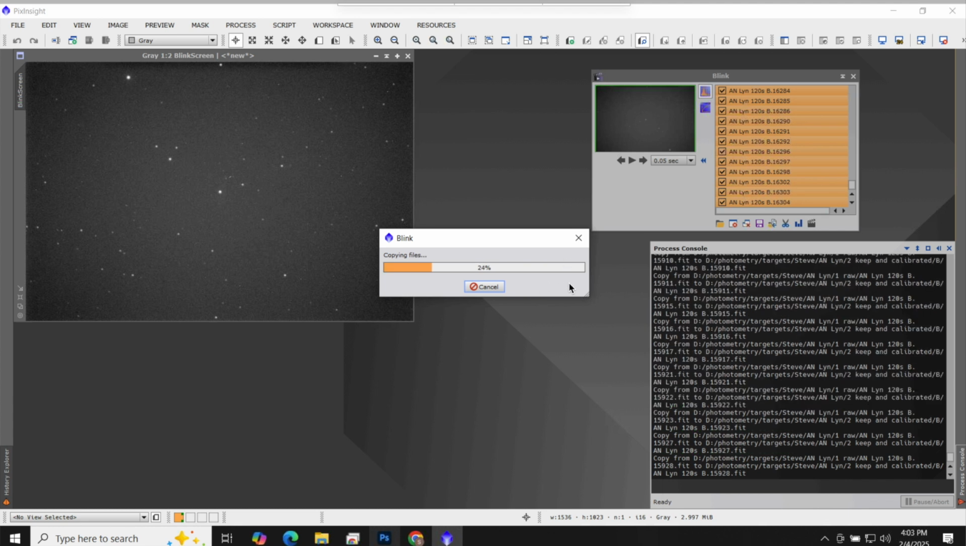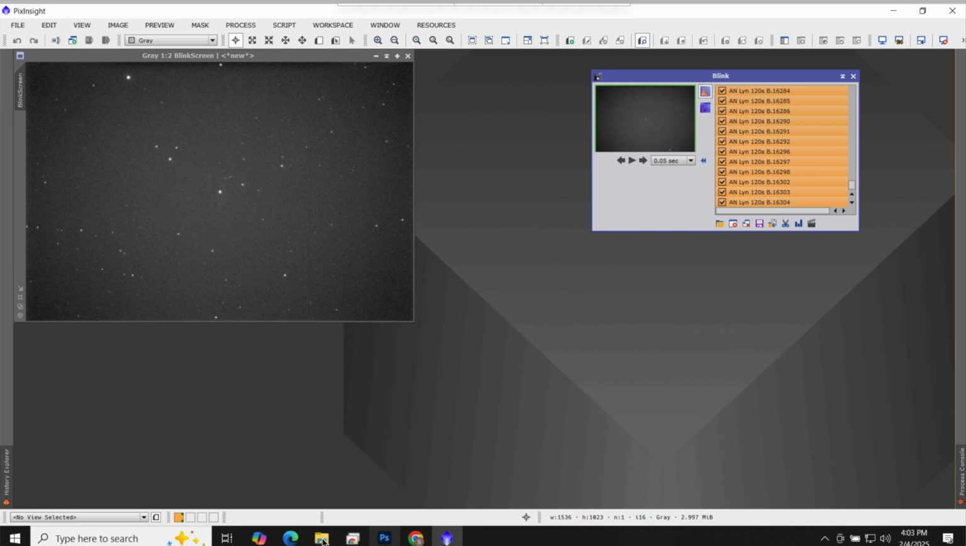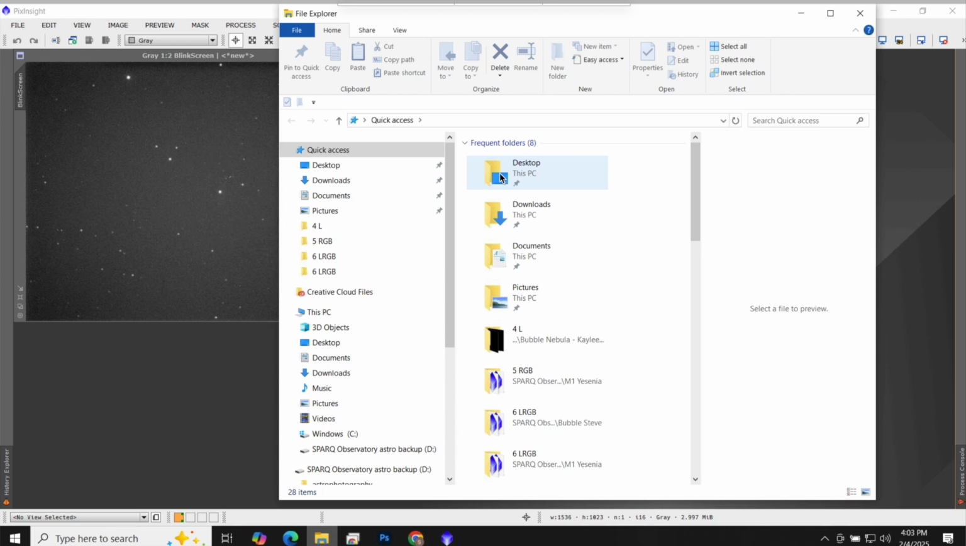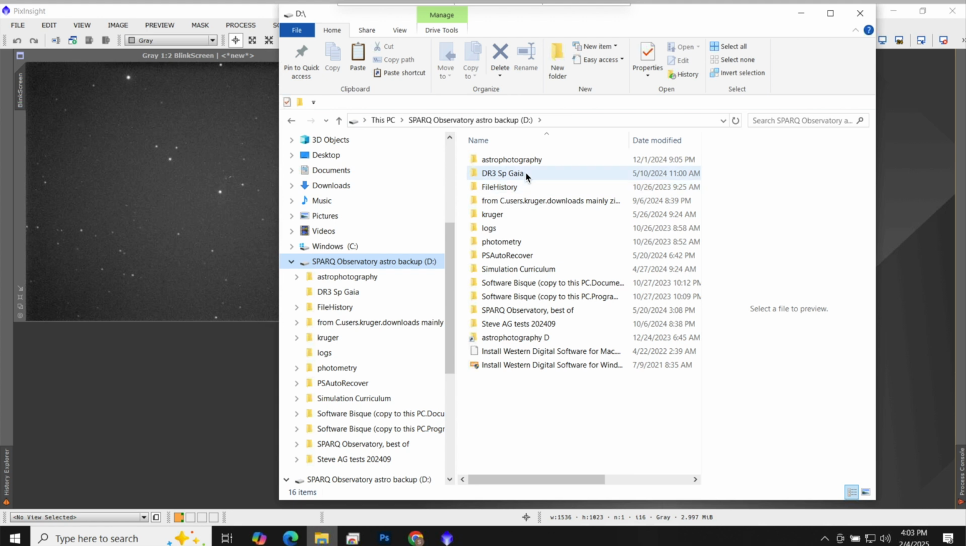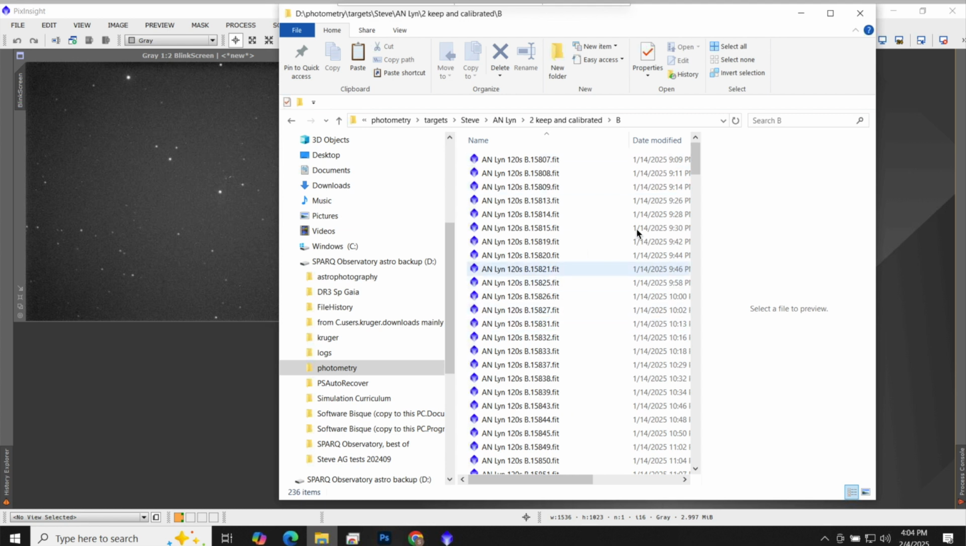PixInsight took its time there to get started, but now it's rolling right along. So we should have plenty of images in the B folder. When you have your images copied, we can go ahead and check and make sure that they're actually there. Again, we're going to navigate to our D drive, Photometry, Targets, Steve and Lynn, Keep and Calibrated, and we're going to look in the B folder, and here are all our images that we have kept.